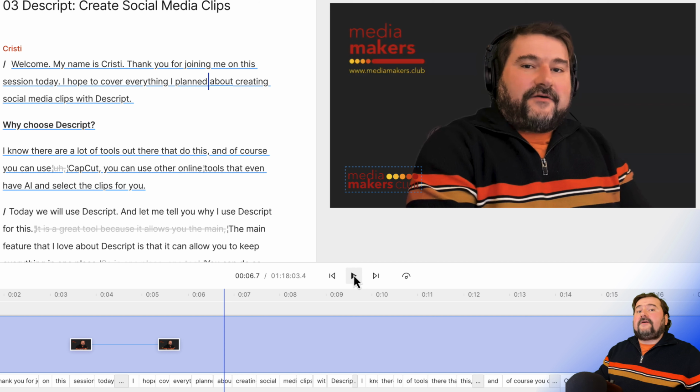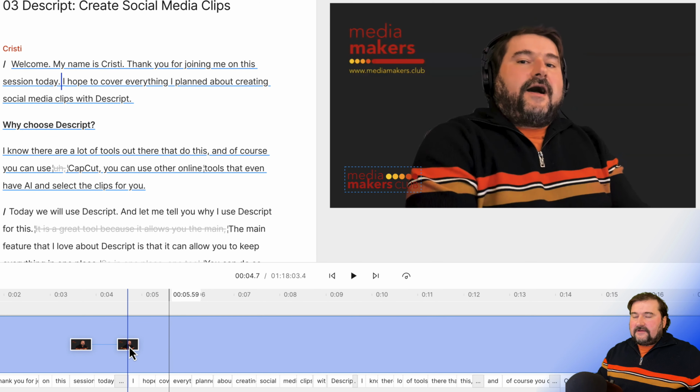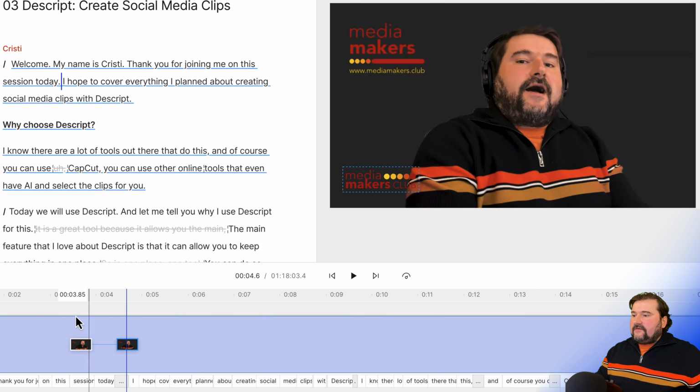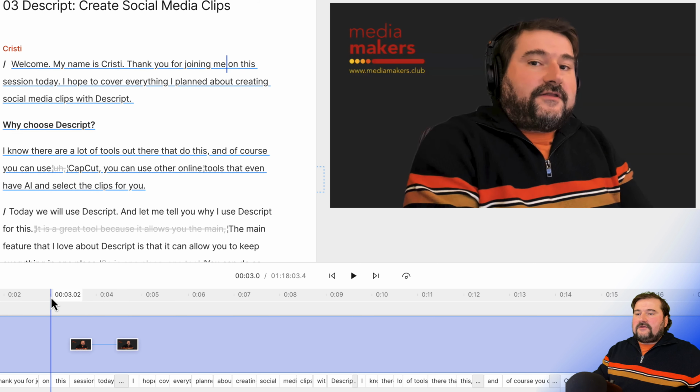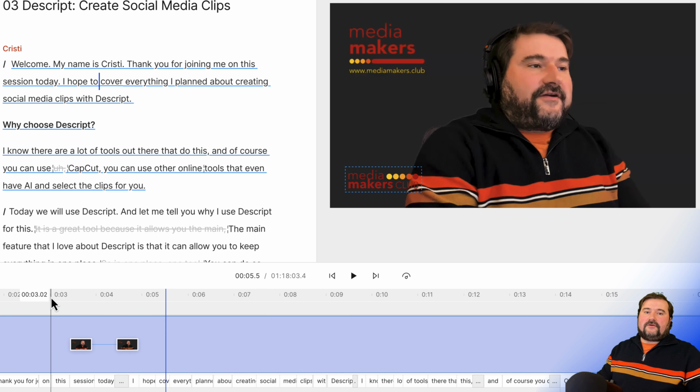So if I need the animation to be faster, all I need to do is grab these keyframes and push them closer together. I'm going to grab the second keyframe and push it to about half the distance that it was before. Now if I play again from around here, you're going to see the animation move faster. There is my logo coming in.